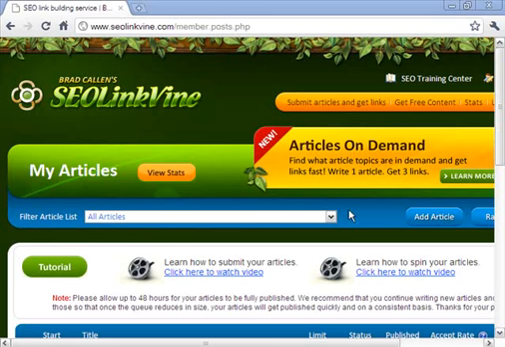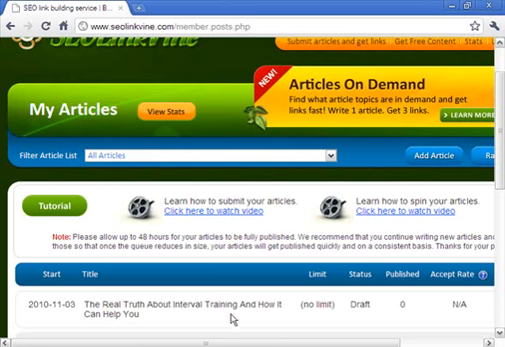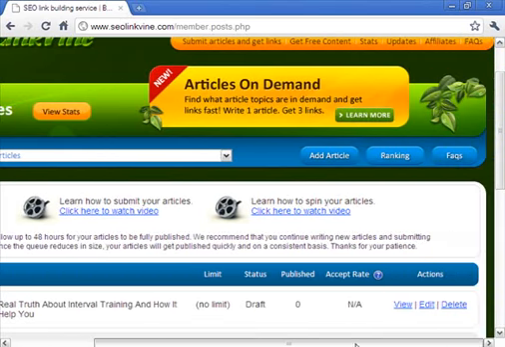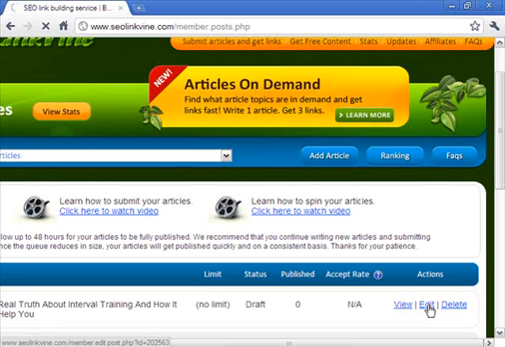So the first thing that you have to do is to actually go to an article that you already have loaded in the system. So I have my interval training article here, and I'm going to go ahead and click Edit. Now this is a really simple process with SEOLinkVine.